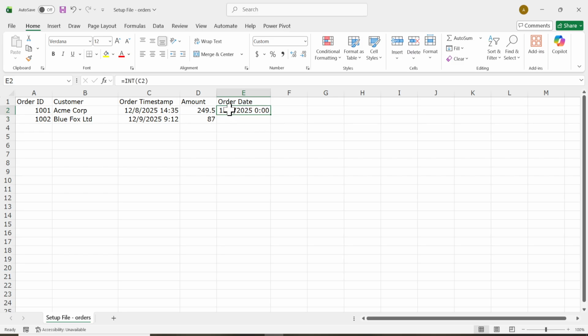Click cell E2 again to select the formula cell. Move your pointer to the small green square at the bottom right corner of the selected cell. This square is the fill handle. When the pointer changes into a thin black plus sign, double-click the fill handle. Excel copies the formula down the column, matching the rows of data beside it so each row gets its own clean date calculation. Now select the entire clean date column by clicking the column E header.